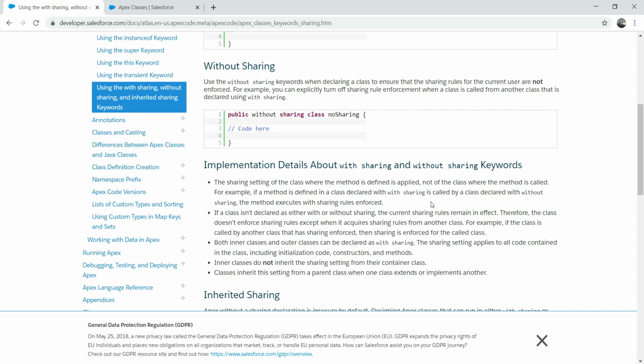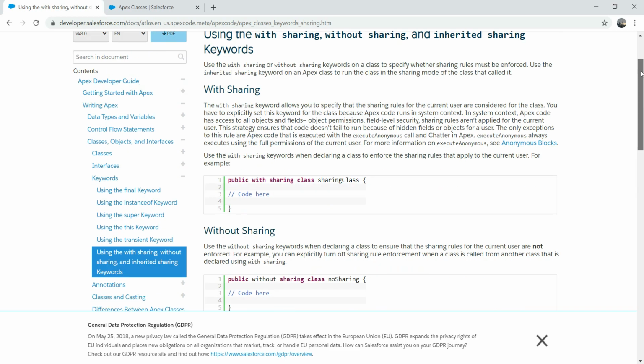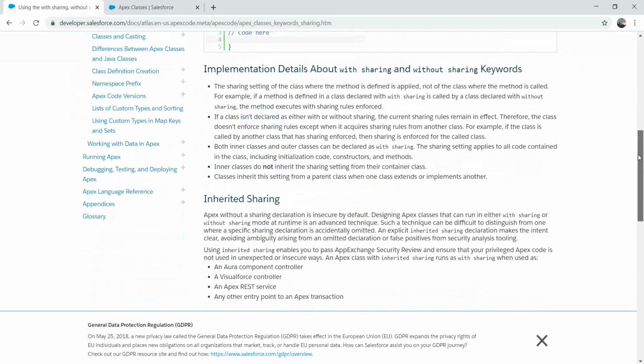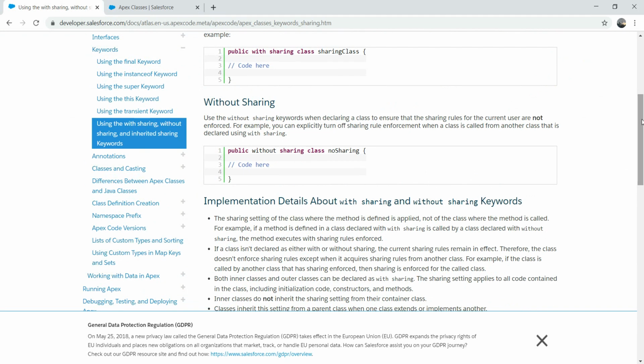It's very, very handy to go through this documentation. I'll put a link to this documentation as well. There's nothing biggie about this one. It's a pretty straightforward concept. Just keep in mind, if you implement sharing, the sharing rules will kick in. If you don't use sharing, no sharing rule will kick in. You can see every record. That's the very basic concept, right? That's one thing, okay?